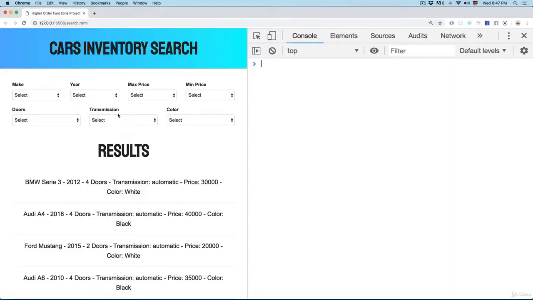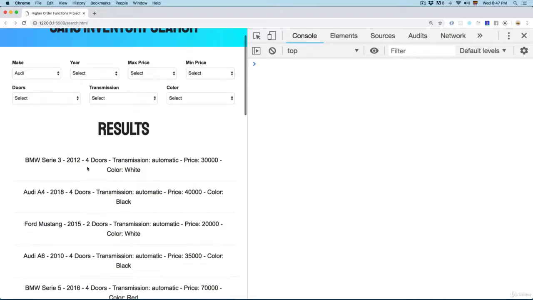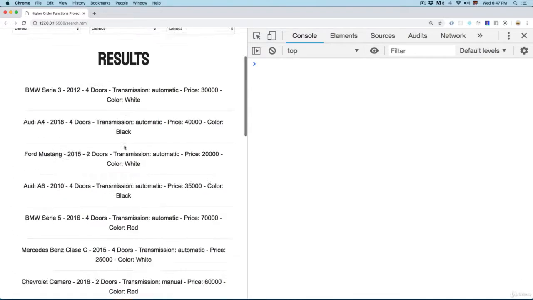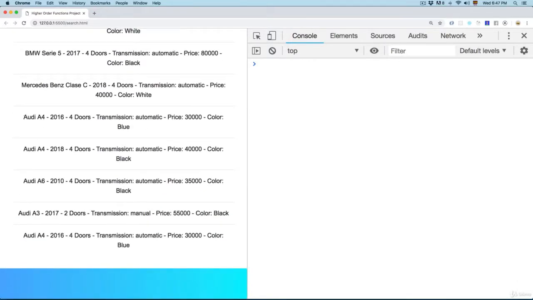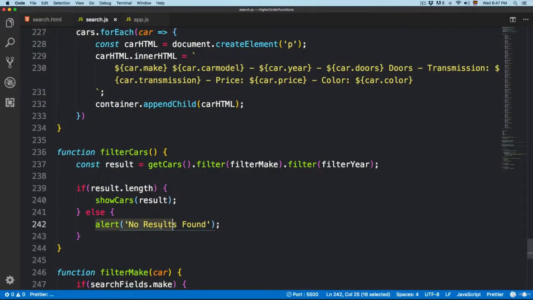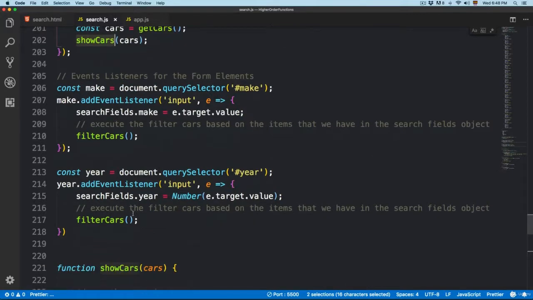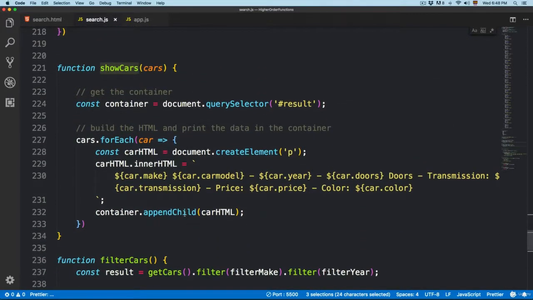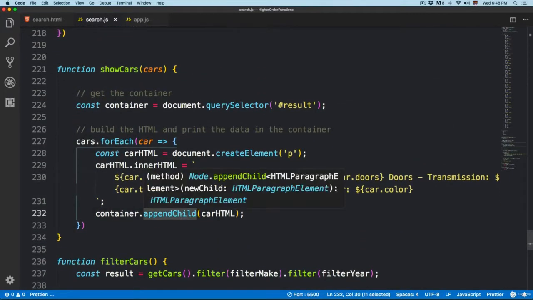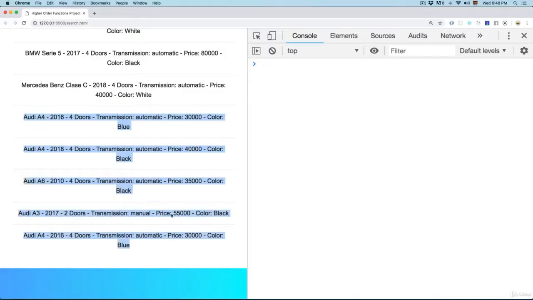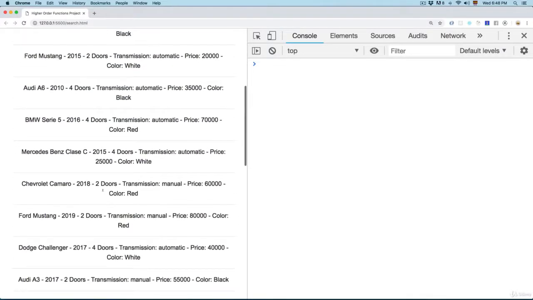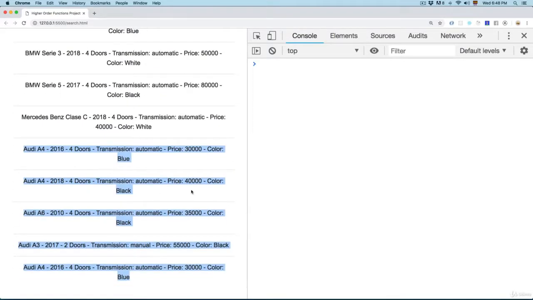So for example, let me save this and let me, for example, select Audi. You can see nothing happening. And you can see it didn't update. But if you scroll at the bottom, you can see we have all the different Audis right here. And this is happening because the show card function is using append child. So this means that it's not cleaning the previous HTML, it's adding a new HTML in this part. So we need to clean the previous HTML and then we need to display this.